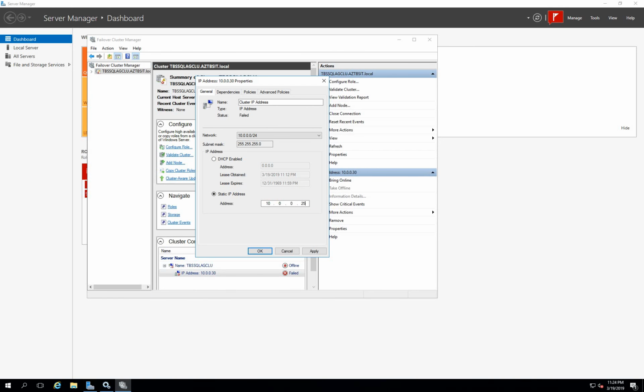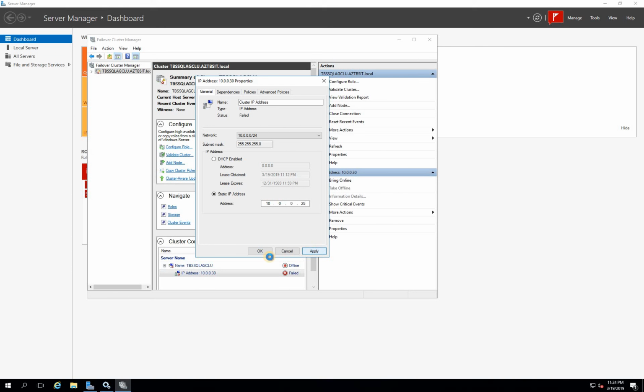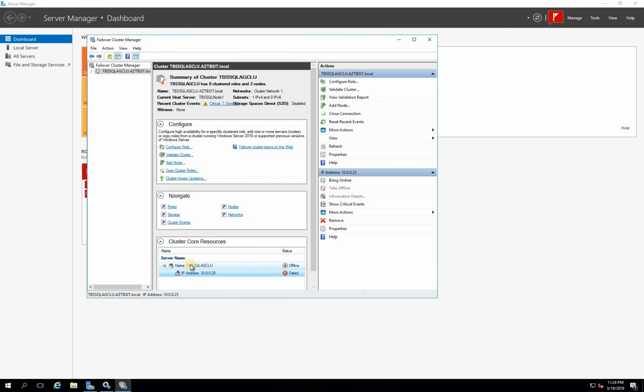Let me show you real quick. So our cluster right here, when it was updated in DNS, it was 30. But I changed it to 25, so the 30 will be free. Now I'm going to change this with the same IP on our cluster. Apply. And click OK. Now you should be able to bring your cluster online. As you can see, your cluster is online right now.